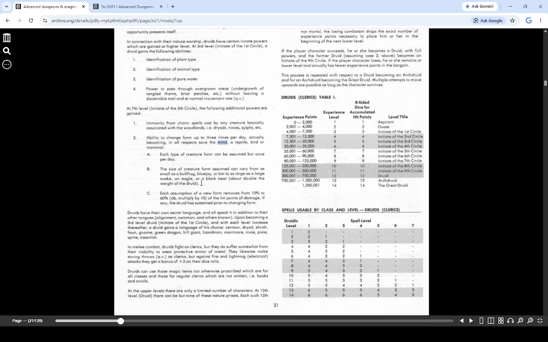But also, when you change form, where I think it says it here, yeah, each assumption of a new form removes 10 to 60% of hit point damage that's been done to the druid. So it's healing to change into a new form. There are some limits. You can only change into each type once per day.